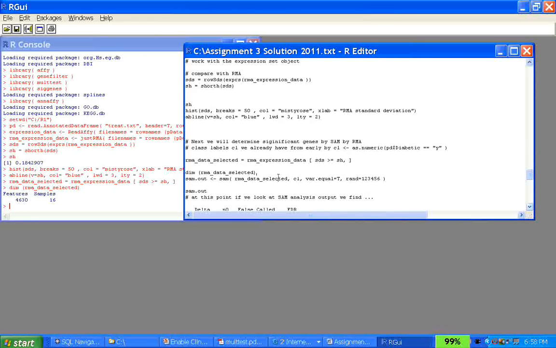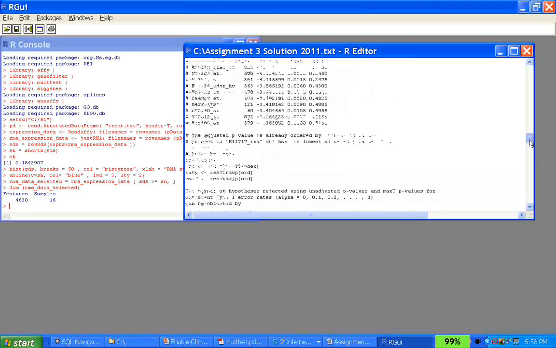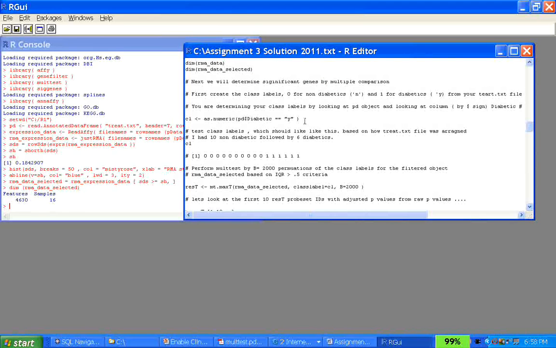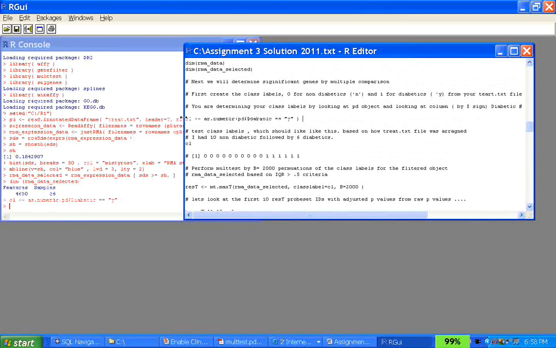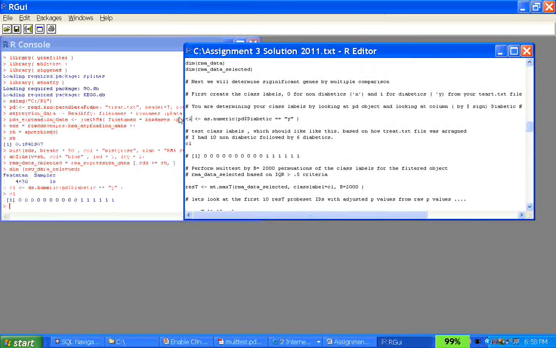And now in your SAM, very similar to what you did for your multi-test, there are three inputs: your data set, or the matrix of your expression set object that passes the non-specific criteria, and your class labels. I didn't calculate the class labels, so I have to redo it here. It should be 0 for 10 non-diabetic and 1 for 6 diabetic. That's your class label, CL, same as you did for your MTXT. Your data set, your class label, and how many times you want to permute.